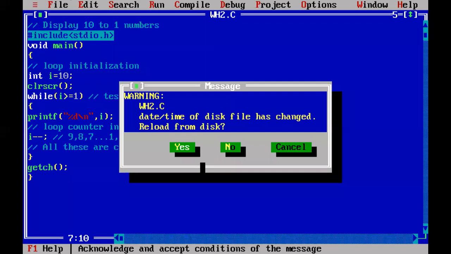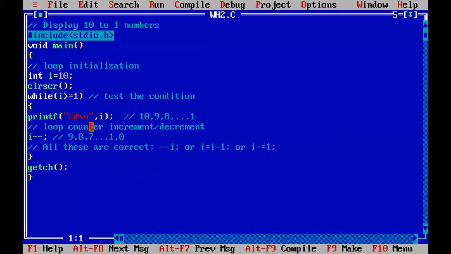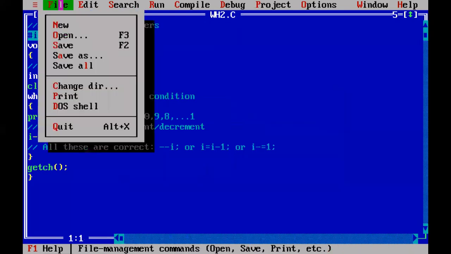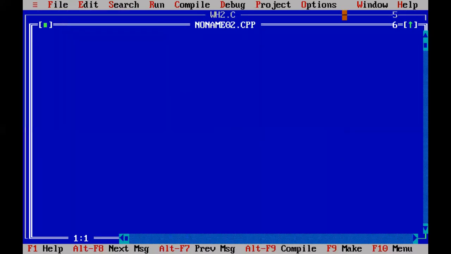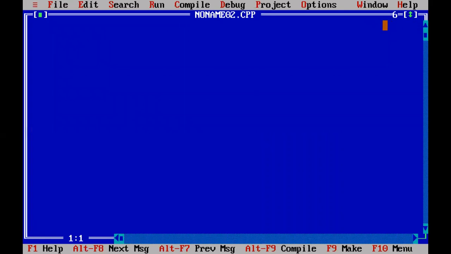That's it. Now, next program. I want to print all the even numbers from 1 to 100. How do you do that? Let me try this. I want to display all the even numbers from 1 to 100.